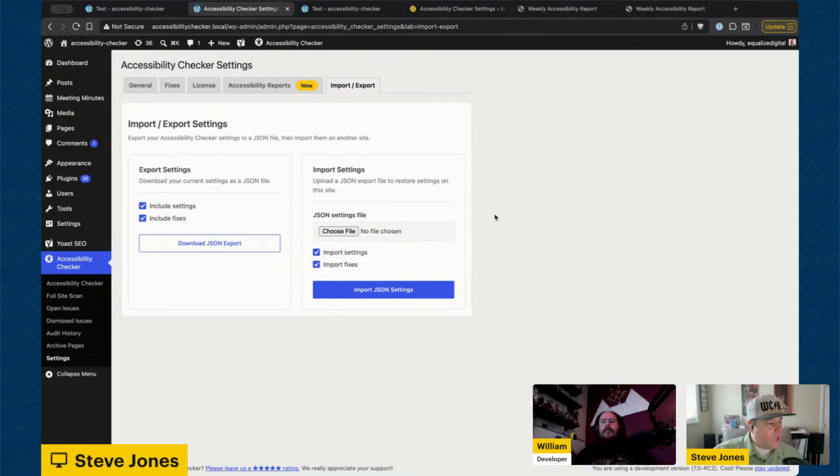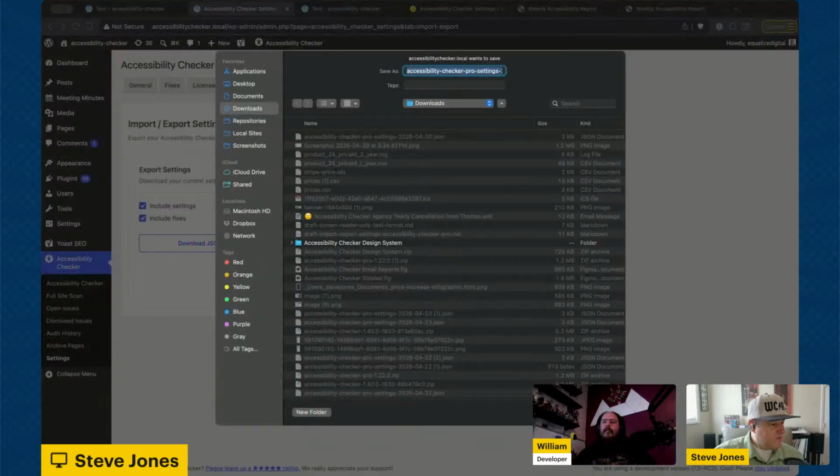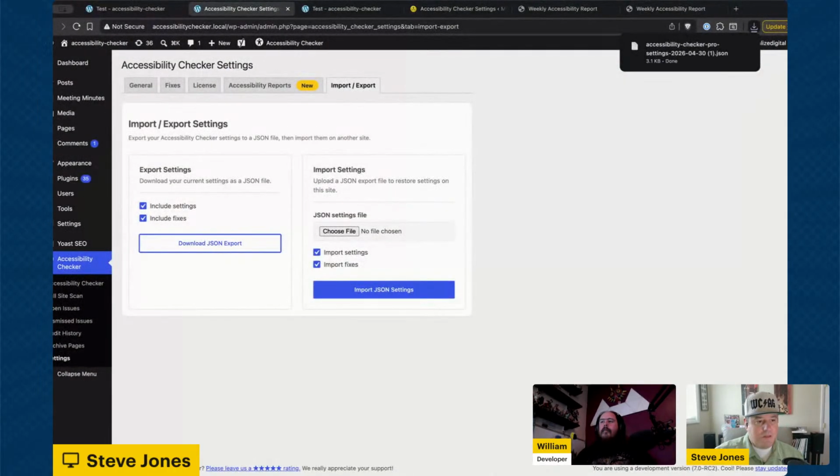And then in the right-hand column, we have Import Settings: upload a JSON file to restore settings on this website. There's a file upload input here, and then the same checkboxes for import settings and import fixes. So here's an example. I'm going to leave both checked, and I'm going to download this export. I think I've got plenty of settings because I've been testing this. So I will download this, and then hold on, let me pull this up real quick.